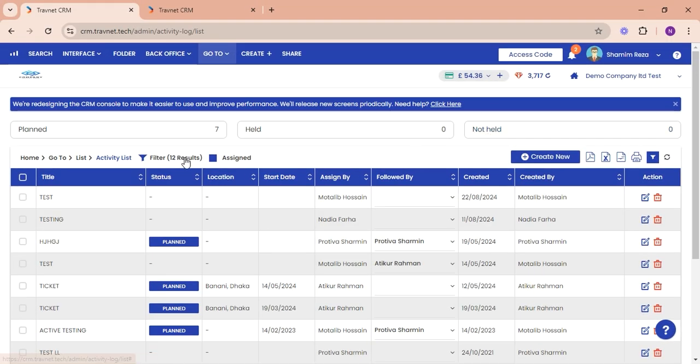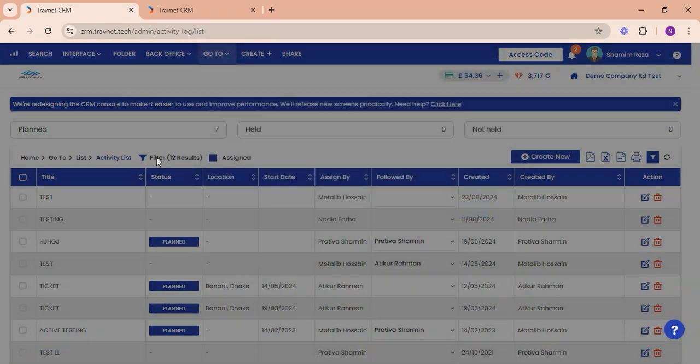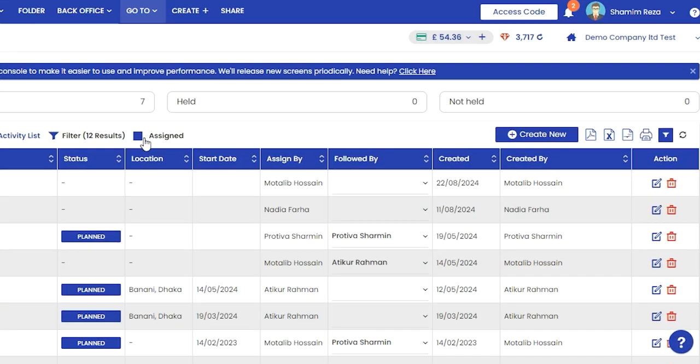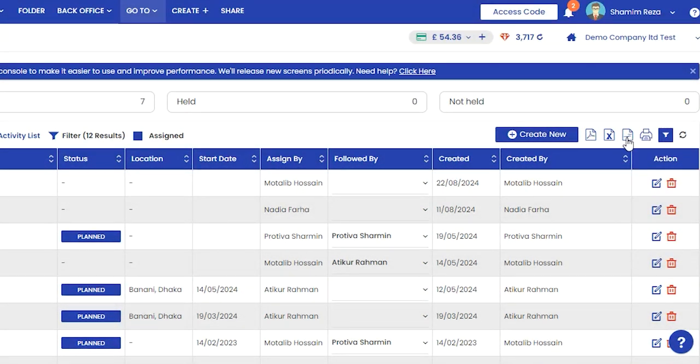Below that, you will see the filter, which you can use to find an activity that fits a specified criteria. Next to that is an Assign box. Checking this box will filter the list to only show activities assigned to you. From the top right corner of the list, you will see the Refresh button, another filter button that can omit any column you want, print, and buttons to download CSV, Excel, and PDF files of the list.